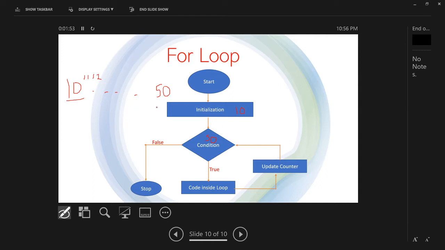Otherwise, you can as well count down from 50 to 10 if you want. So you can have a number like this from 50 to 10. In that case, your starting point will be 50, and then your condition is going to be 10, that you should stop there. And then the same thing, but it will be decrementing at that point, no more incrementing. So this one will be incrementing, and this will be decrementing. So let's go to Visual Studio and see how it works.